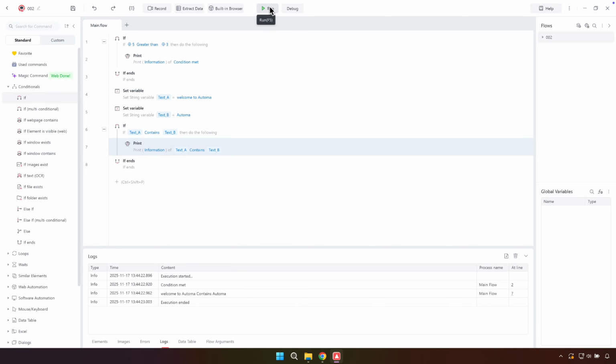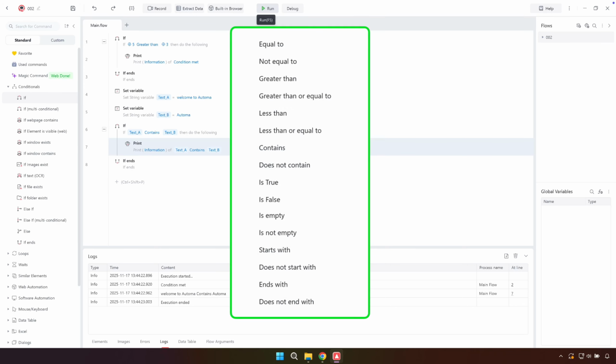After running, this sentence is printed as expected. In addition, if also supports other comparison methods. For example, checking true or false, whether it is an empty value, and whether it starts with or ends with a certain item, etc. Choose the appropriate comparison method according to your actual needs.